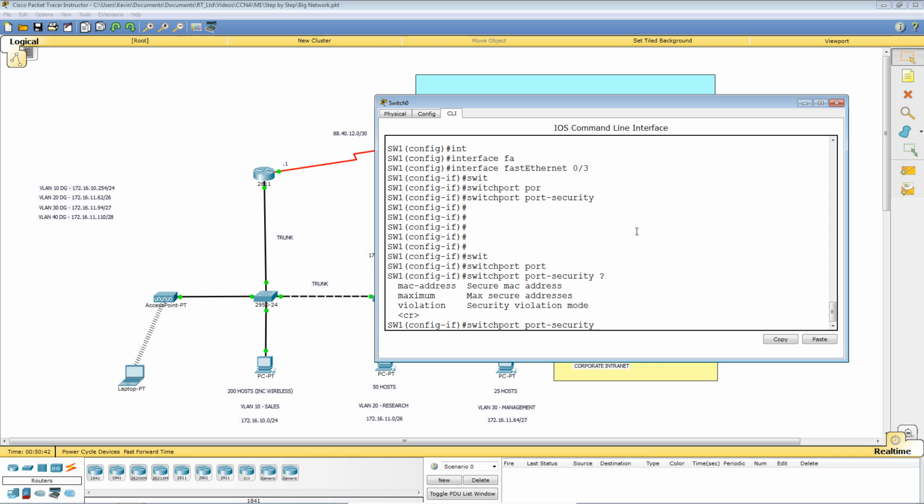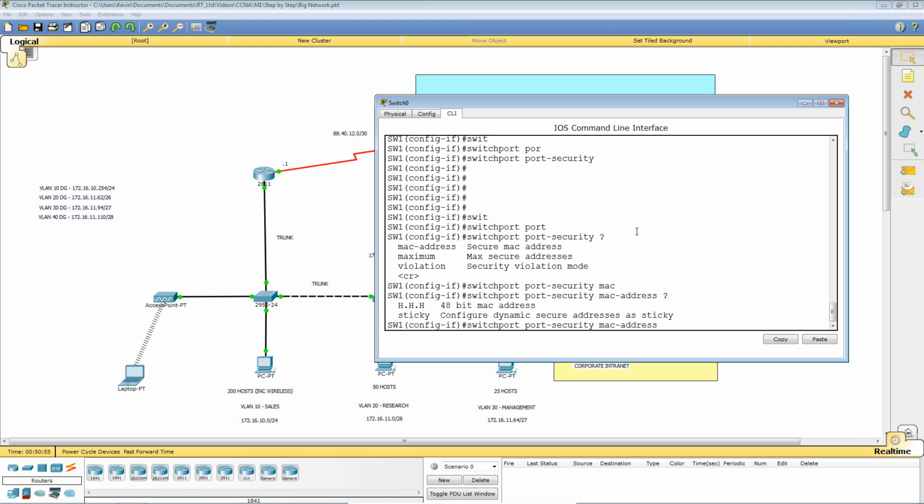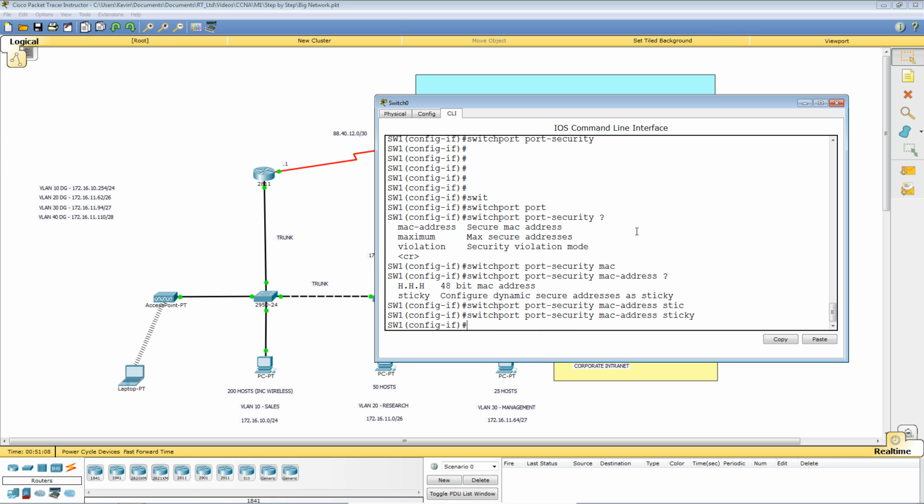MAC address. Now we could configure a MAC address manually now if we knew the MAC address of the device that we want to connect to port 3. We would literally just type the MAC address in here. Okay, but we can do better than that. Well, potentially save us a little bit of trouble. The device is not connected to FastEthernet 0/3 at the moment. If we type sticky, what it will do is it will register automatically the MAC address of the first device connected to port 3.